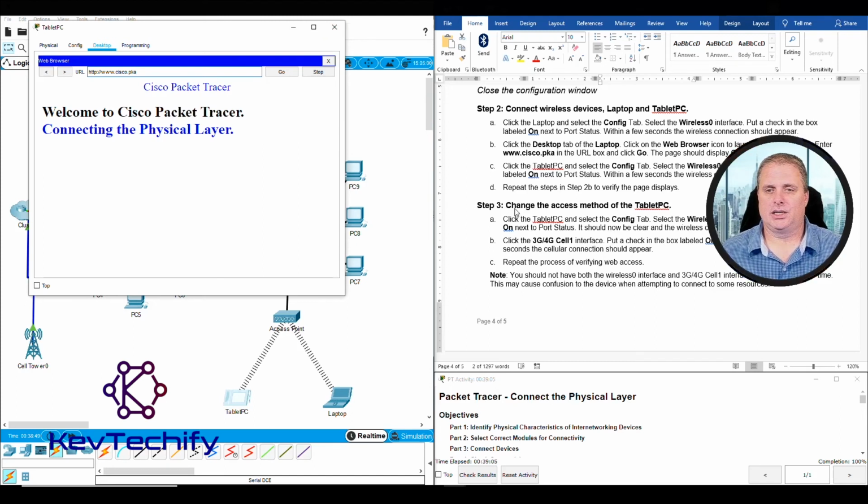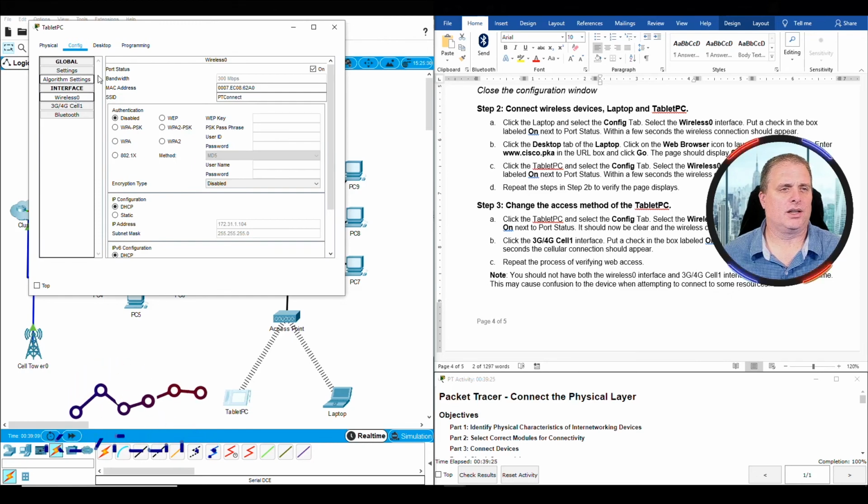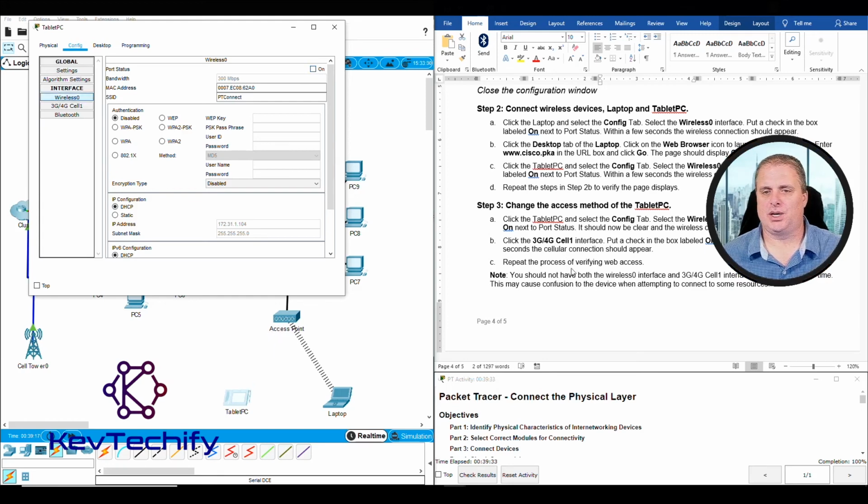Step 3. Change the access method of the tablet PC. Click the tablet PC, which is going to open up the window we have. Select the config tab. Go over here on the config tab. Select the wireless 0 interface. Uncheck the box labeled on. Okay, wireless interface. Go ahead and click on that. Port status. The check box labeled on. Go ahead and uncheck that. Notice our wireless connection disappears.